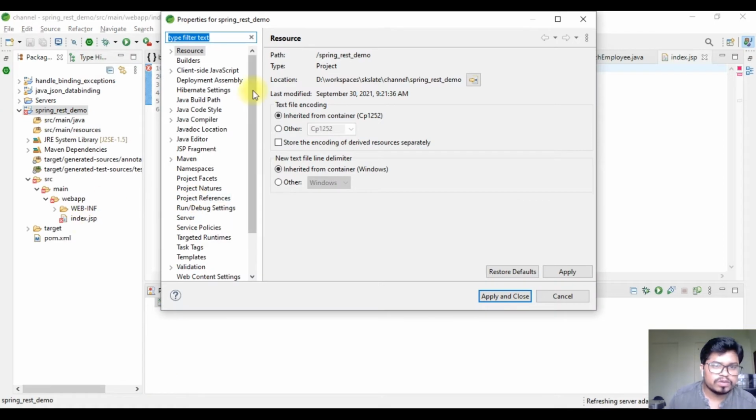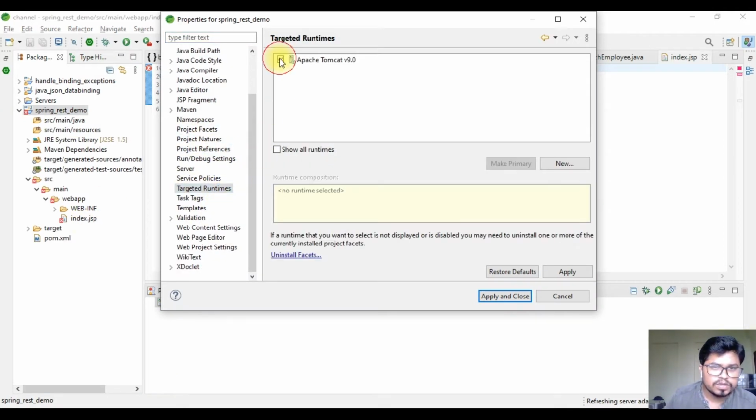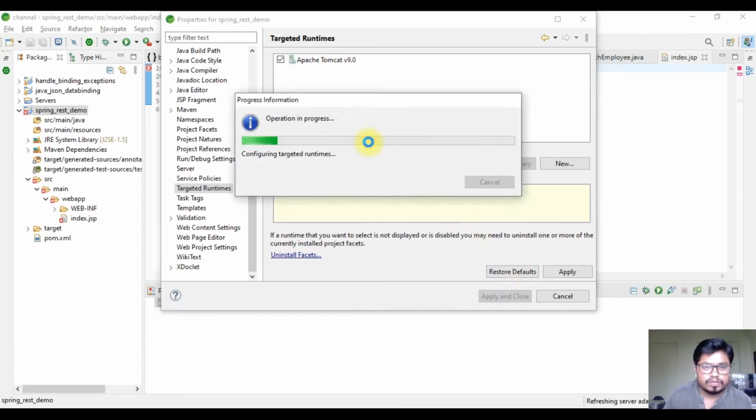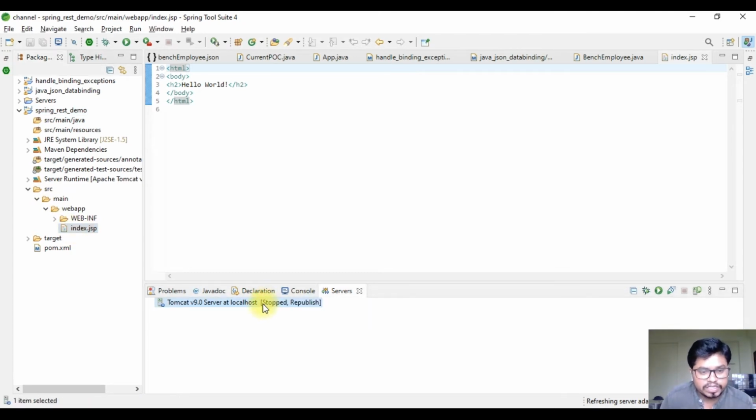Because I want to provide targeted runtimes, I want to select this one. If I select it, the Tomcat contains a servlet container, and the servlet container compiles our application's JSP files. Okay, now the error is gone, right? See this, because Tomcat is a server. Tomcat server is nothing but a servlet container.